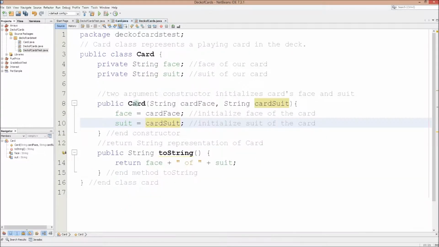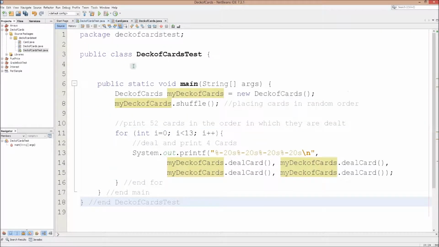Let's check card.java. We have an add at override annotation. To be honest with you, I don't know what that is. Check in the description of the video for articles to see if I found anything. I don't believe that's going to affect the program. It shouldn't. And deck of cards test. So let's run it and compile it. So far, no errors.